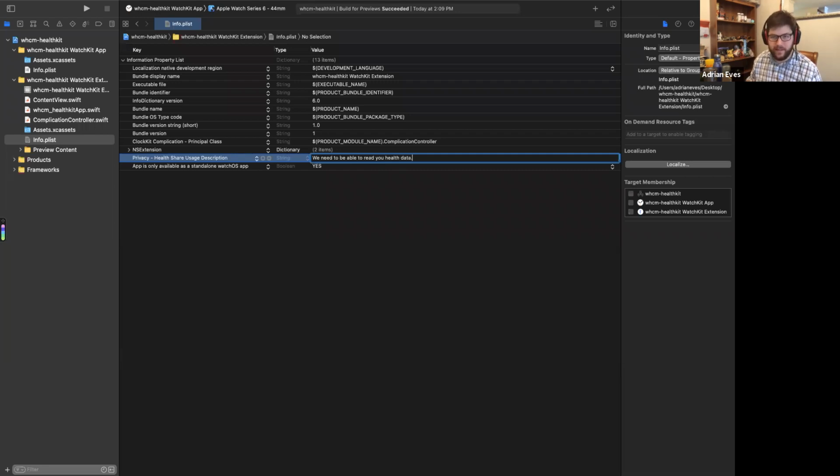Now, if you try to submit that to the App Store, they'll probably nab you on not being specific enough. But because this is a purely academic project, we're going to get away with it. All right, so that's one part of the puzzle.